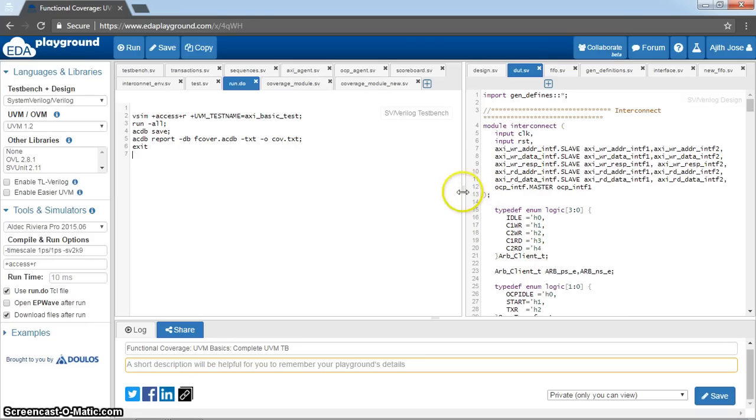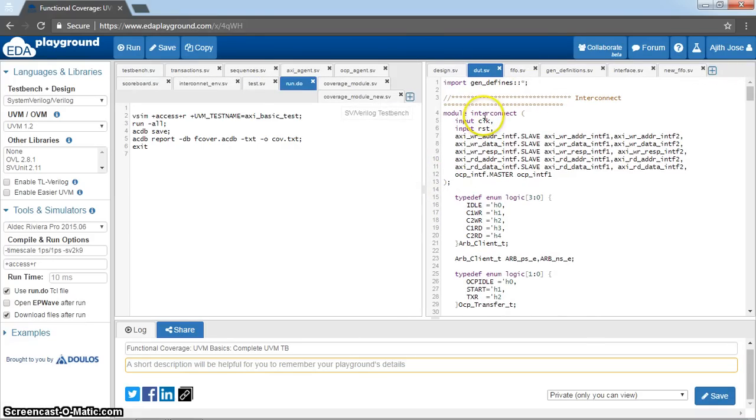Now we'll see the DUT. The DUT name is interconnect. This is the final DUT. It has multiple subunits or submodules in it, and you can see that at the port level it has two sets of AXI interfaces, where every AXI interface has 5 subsets of interface. So there is an AXI write address interface, write data, write response, read address, read data, and OCP interface. You can see that all these AXI interfaces are coming as 2, interface 1 and interface 2. Thus there are 2 sets of AXI interfaces, and we will see the interface definition in the file interface.sv.